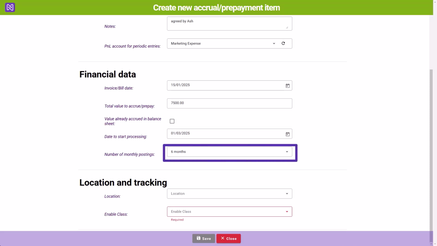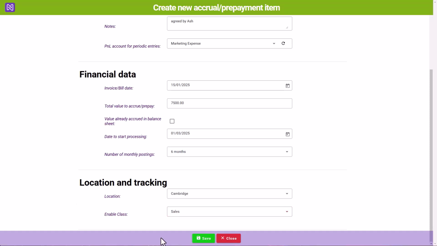Next, we select how many months left we need to make adjustments for. Finally, if we're using location and tracking options, we can make the appropriate selections before saving at the bottom center of the screen.